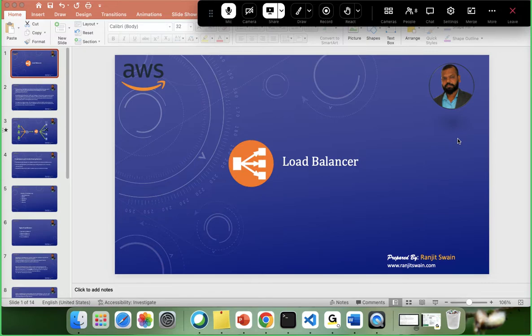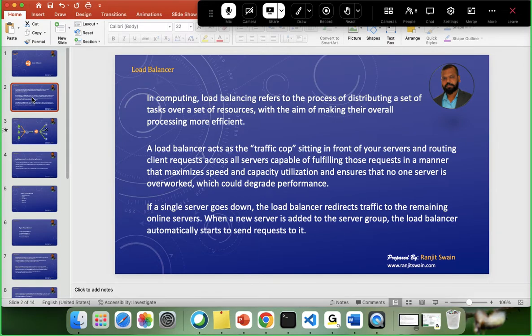Okay, so before understanding the load balancer, if you see the terms, AWS provides ELB, the Elastic Load Balancer service. It has four types of load balancers available. We'll discuss everything. Let's see what exactly the load balancer is and why you want to go for it.